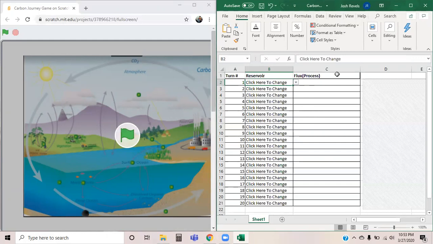And then you will mainly type in your flux, or the process that gets you to that reservoir, based off of what you experienced during the turn. I left this so that you could type in freely what you wanted. You're going to use the information in the game to come up with something. So if you want to shorten it, make it a little bit more specific, whatever you want to do to make your learning more meaningful to you, you can type in there.